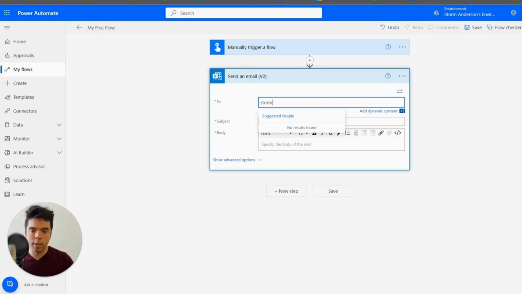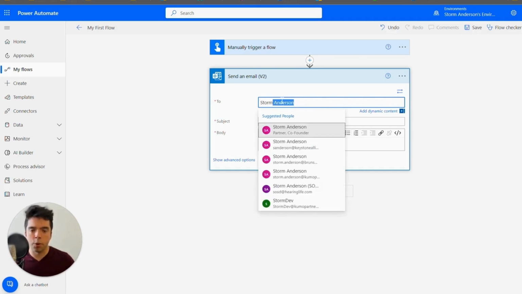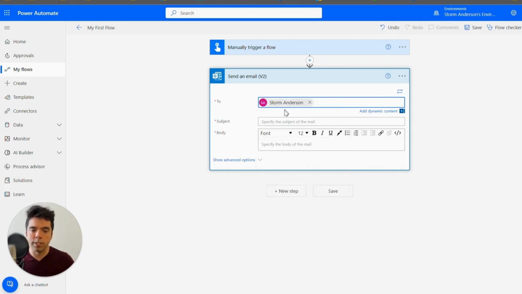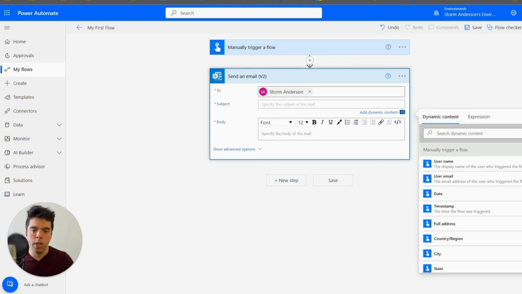So one thing that's handy about the Outlook connector, if I type in storm, you can see that this will show up. This is actually from Azure AD that it's querying. So this is how it's pulling from Outlook. Whoever storm has in his Outlook, he can search here as well. Subject, I am just going to put a test email subject.